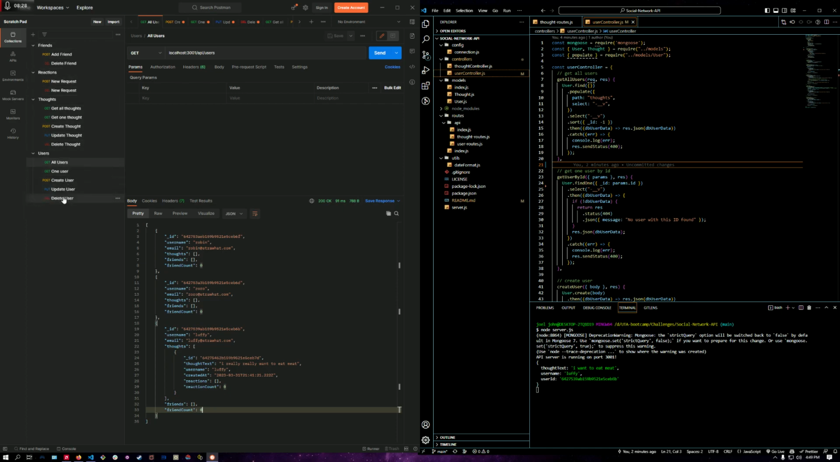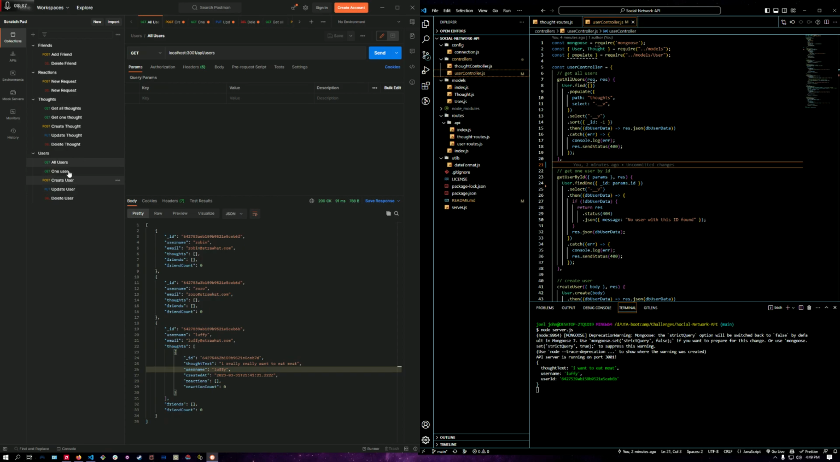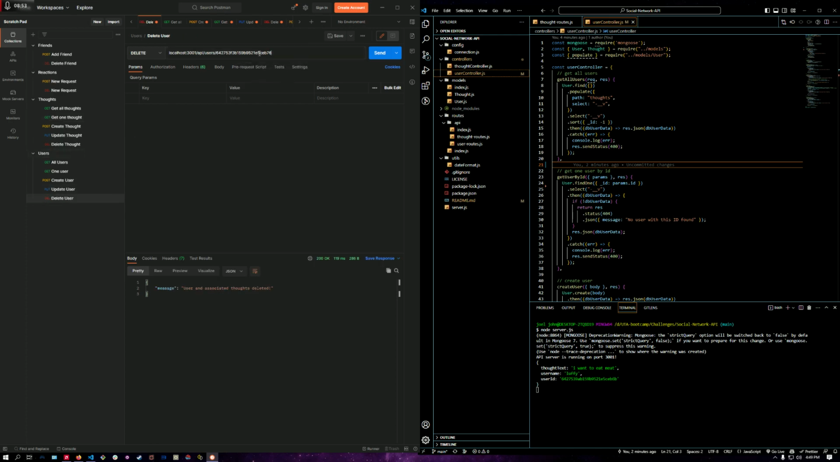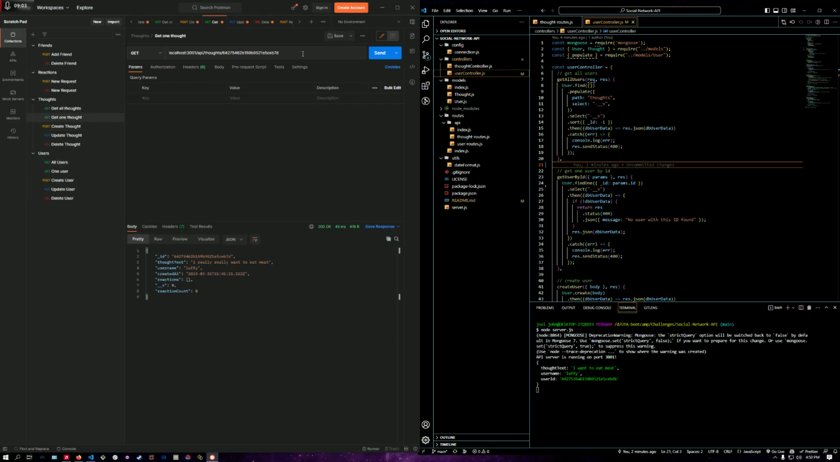For our last thing, let's delete Luffy, and we will see that Luffy's thought is also gone. And so you can see right now that there's the thought ID and everything like that. When we go here to delete our user, Luffy disappears from over here, and when we try to get his thought again, it says no thought with his ID found.